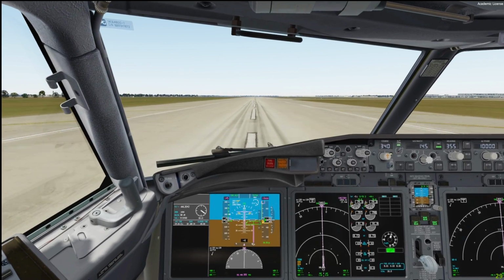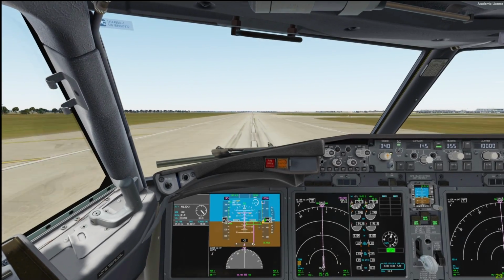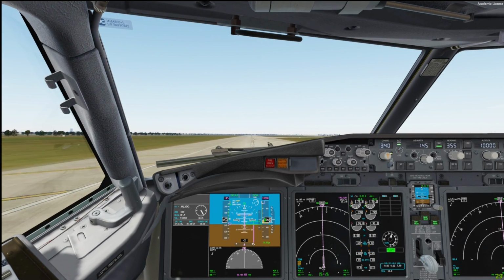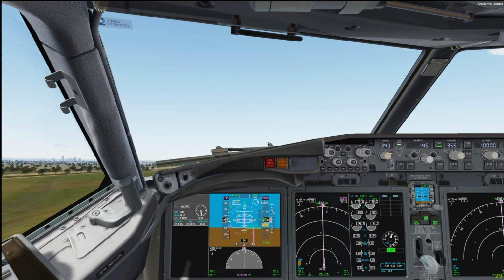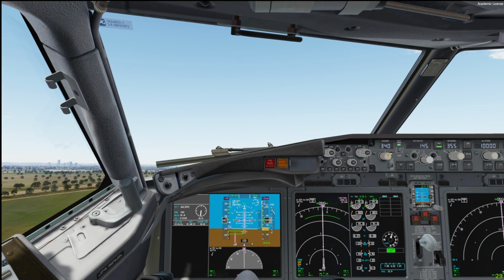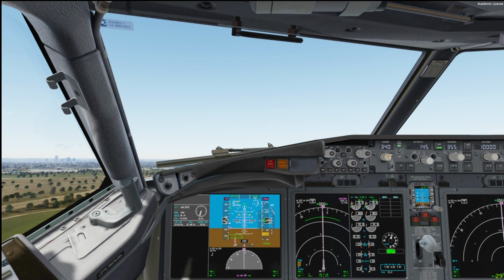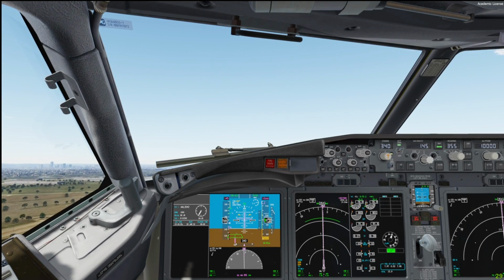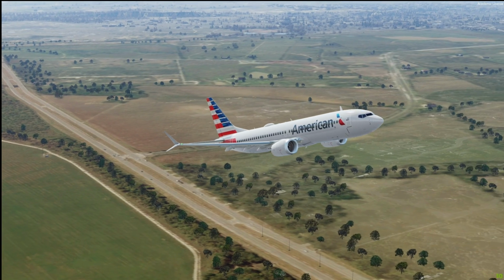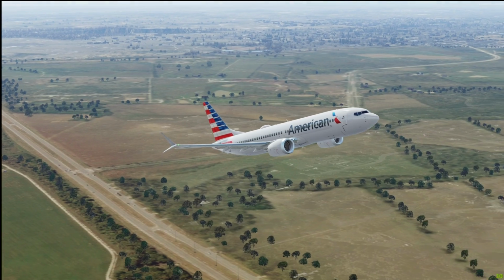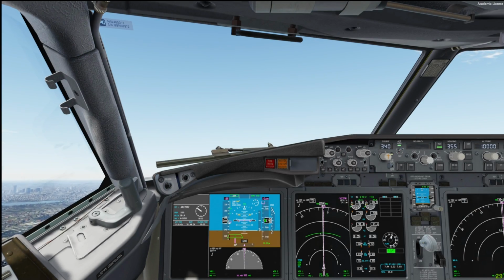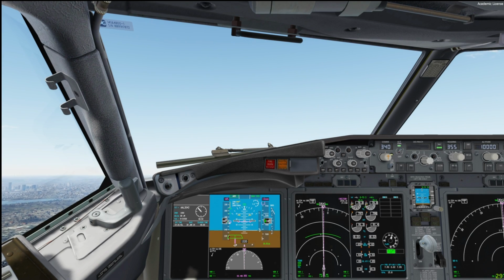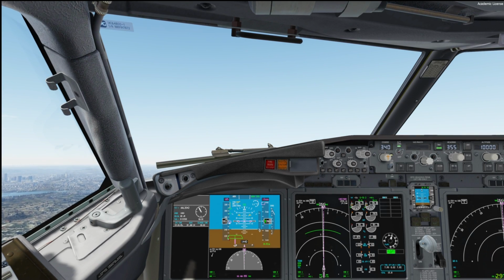It's short takeoff. V1, rotate. Let's go flying. Ah, that was a nice one. Really, really nice. Gear's coming up. Not too bad.